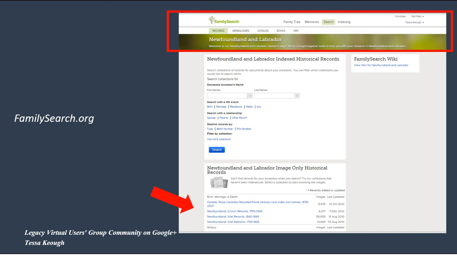In any of these sites, you should be able to search for death records and then input that information into your Legacy database. So, do you have any tips or suggestions for using the cause of death feature in Legacy? Why not share them in our Legacy Virtual Users Group community here on Google+.